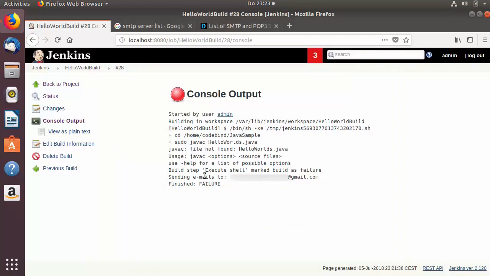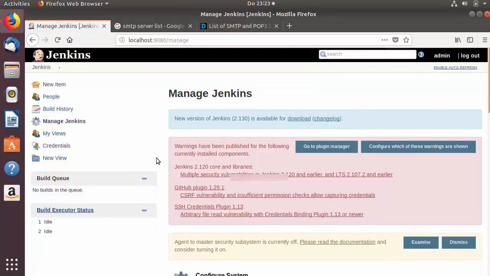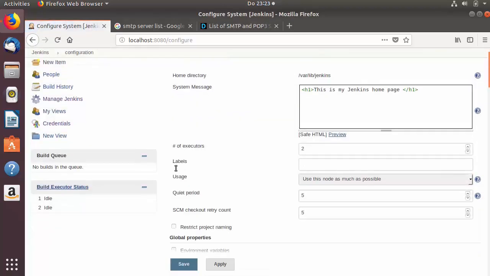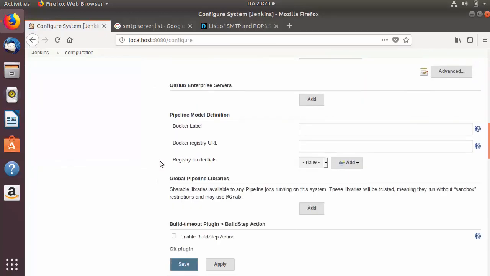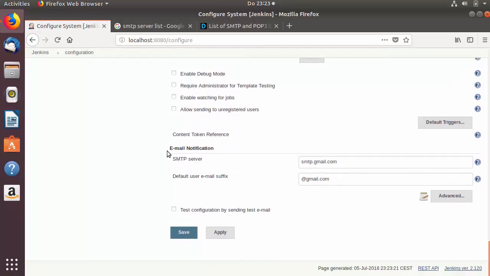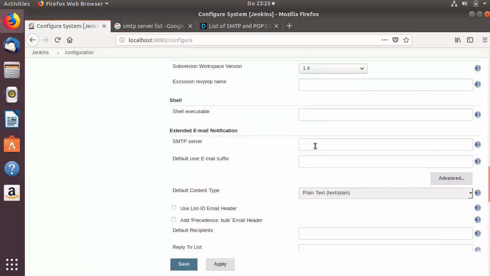The more advanced way can be by installing some plugin related to email notifications. So you can once again go to manage Jenkins, and we have already installed a plugin at the time of installation which is editable email notification, right? So I'm going to just scroll down where I will find editable email notification, which is this option, this one. And here also you can give the same options.